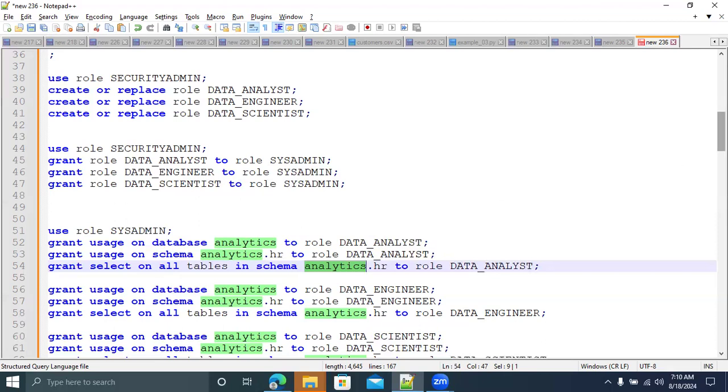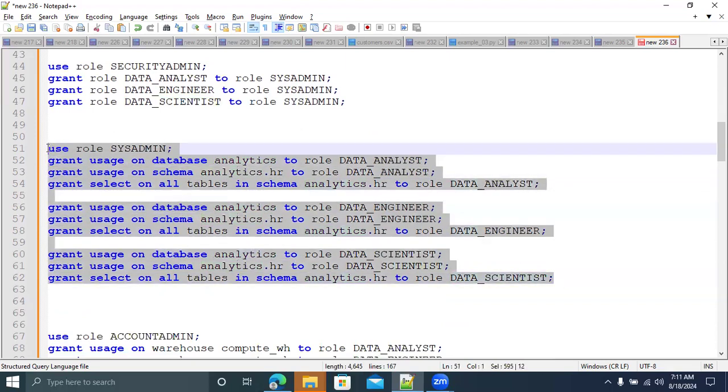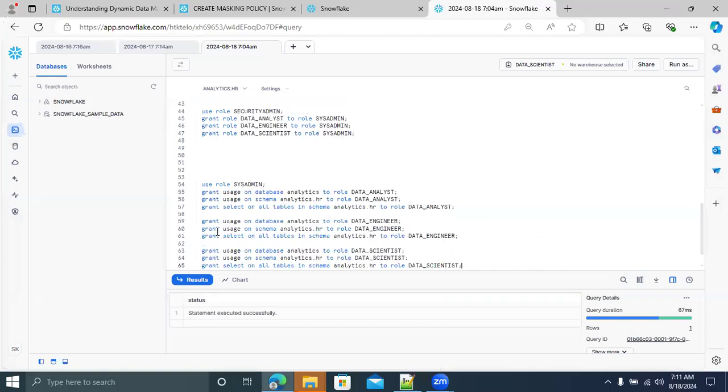Now the same permission is applied for the different roles, for data engineer as well as data scientist. Just copy as it is. Already we have discussed this in the last 2 sessions, guys. Just copy and paste and then run it with the help of sysadmin.